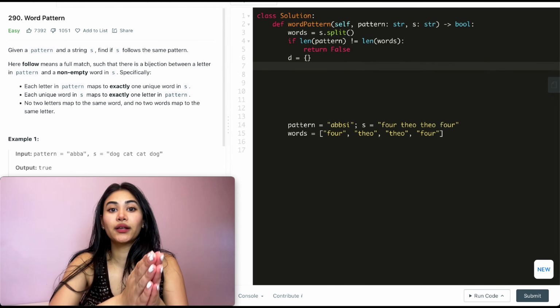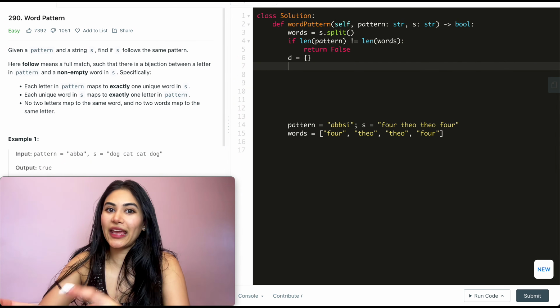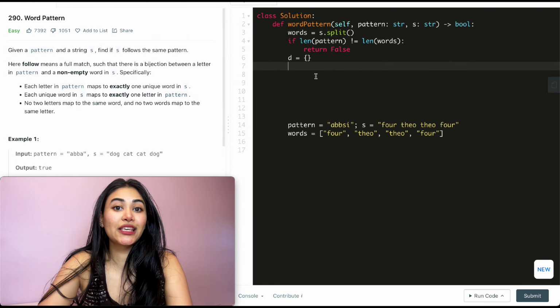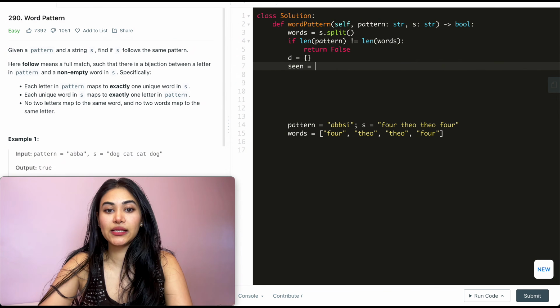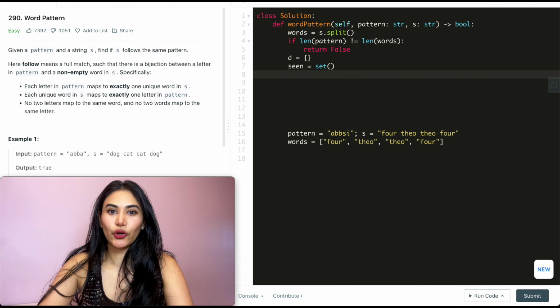Now we do want to make sure the mapping holds both ways. Sure, we have one character mapping to just one word. We also want to make sure that that one word can't come from another character. So instead of creating another dictionary, we can actually just keep a set for that. So let's call that seen and have a set. And it's going to become clear why we need that in just a little bit.